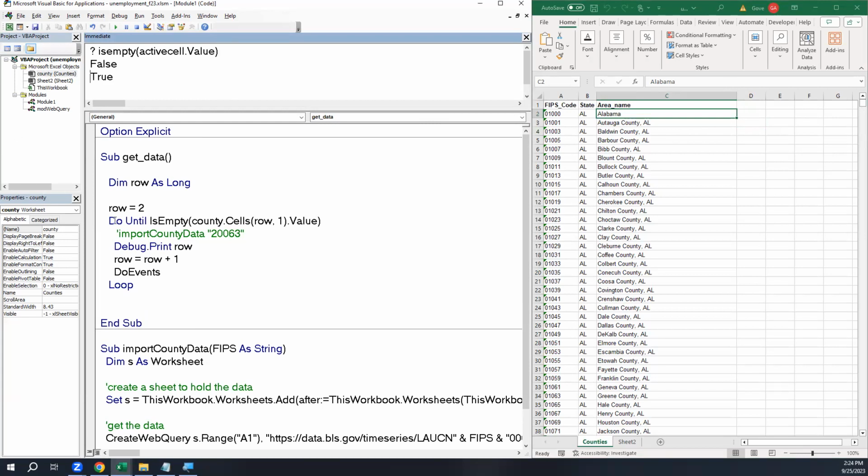So now, when I run this, it's going to start off by saying, hey, is row number 2, column number 1, is the value of that cell on my county sheet, is it empty? If it is, I'm out of the loop. If it's not, and it won't be because it's the Alabama code, we're going to print that row. And why don't we go ahead and print the name of the county as well?